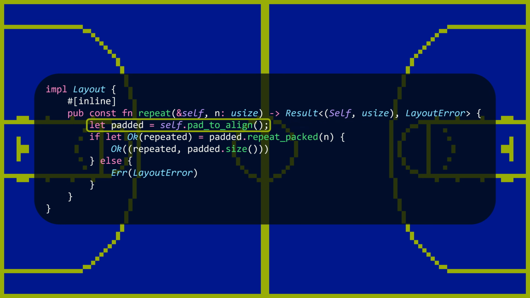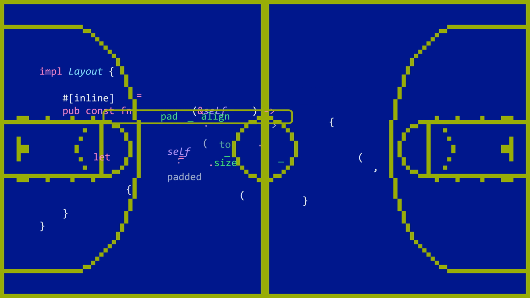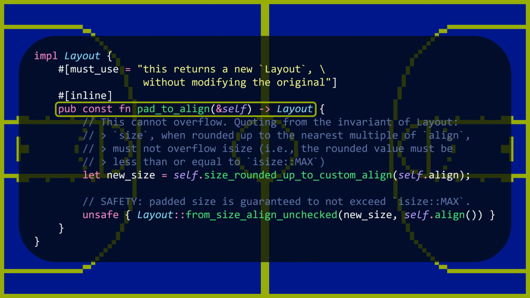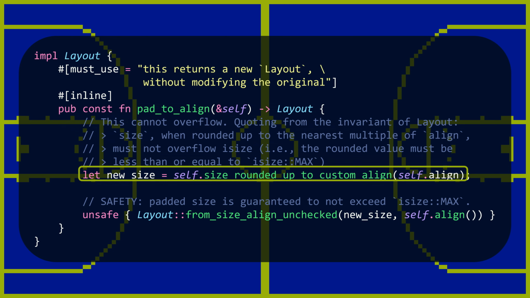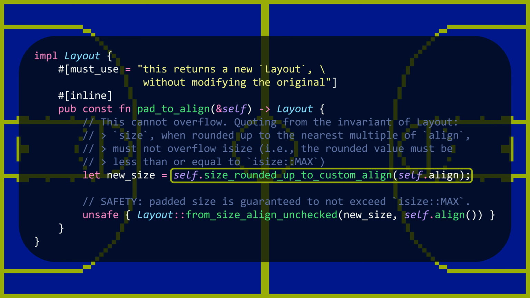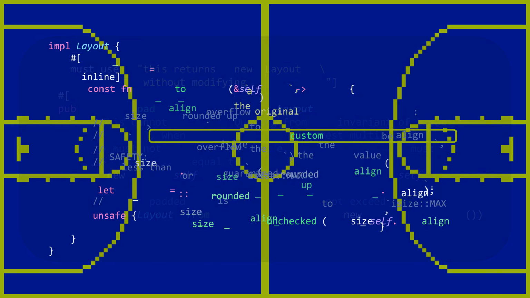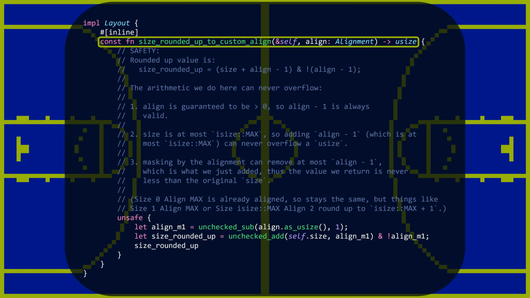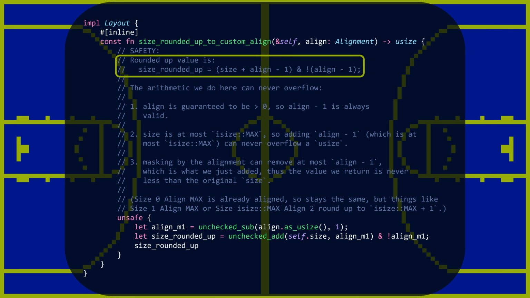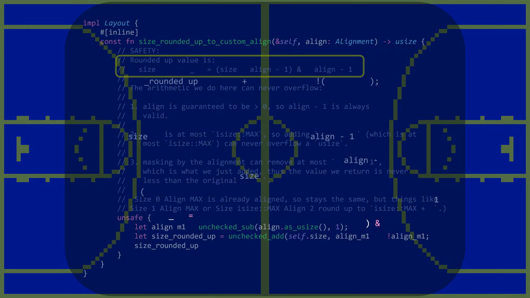First, we create this padded variable with the self.pad_to_align method. This method takes a reference to a Layout and returns a new Layout. We make new_size with the self.size().round_up_to custom align method, which we feed self.align. Based on the name, we can infer that this method gives us a size rounded up to the nearest multiple of the align value. Size_rounded_up_to_custom_align takes a reference to a Layout and an Alignment and returns a usize.